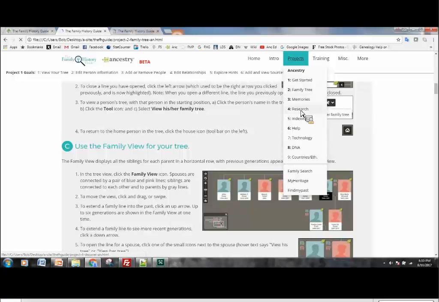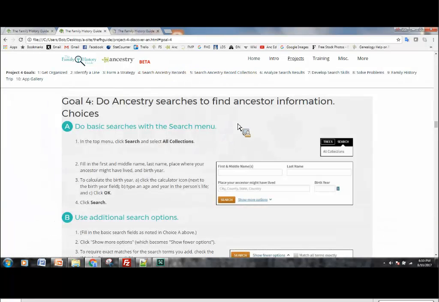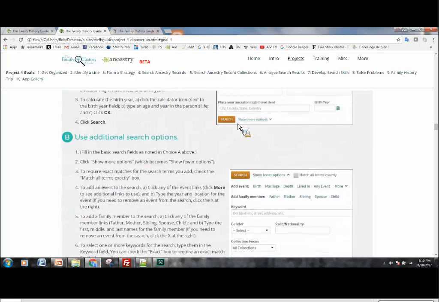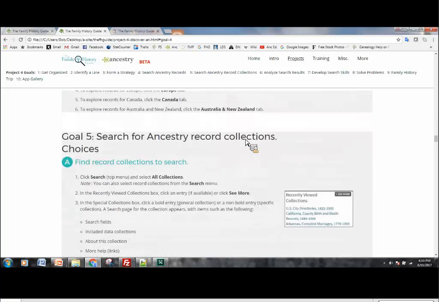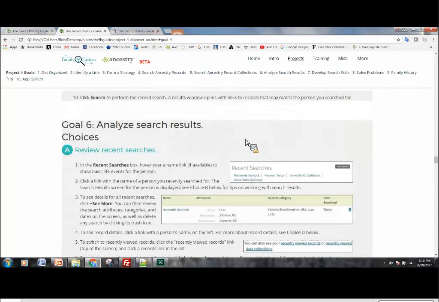Let's go to Project 4, Research. And this is a bit of a hybrid. You'll notice if you're familiar with Project 4 in the Family Search version that there is a Get Organized, Identify, Align, so on and so forth. These are the same content as in Family Search. It's when you get to here, to number 4, that you actually have ancestry-specific information. So this is a bit of a combination here. So you have Goal 4, Goal 5, and Goal 6 all have to do with ancestry content.